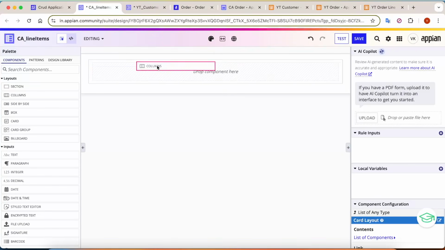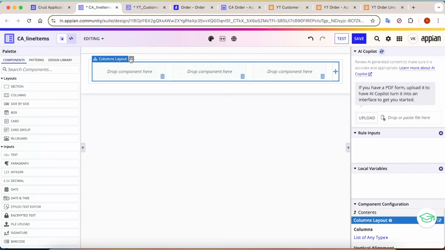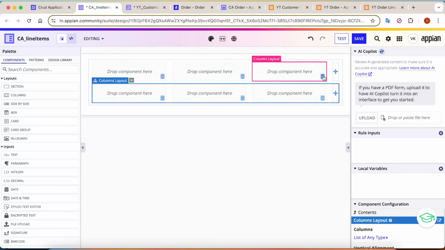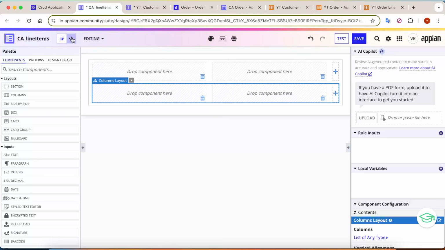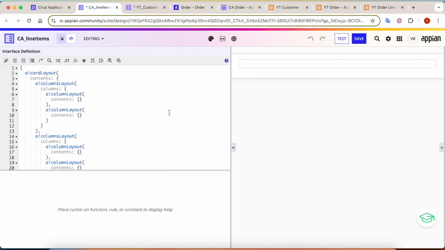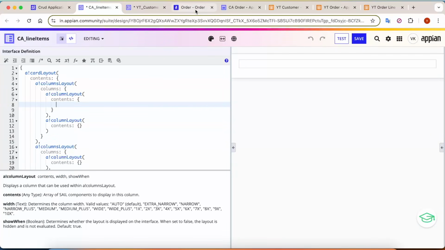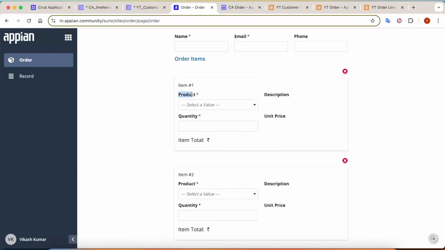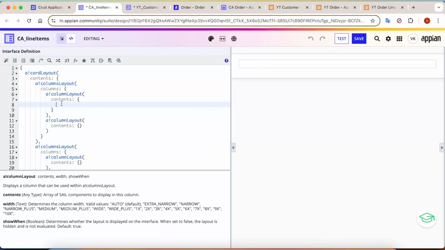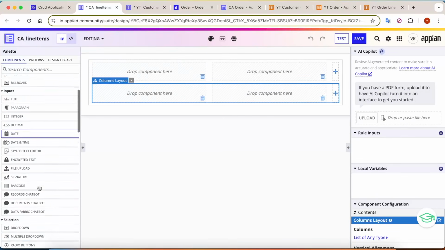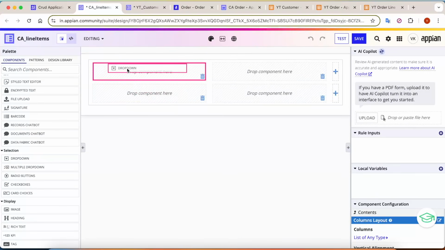So we will go in our card layout, we will add another columns layout, and one more time, and this is a 2 column layout, so we will just keep it here. And after this, here you have to create the basic details. Now for example, the first field is going to be our product, so here you can see the products are there. So for the product, we will take a drop down here. So we will go in our design mode and just drop a drop down.